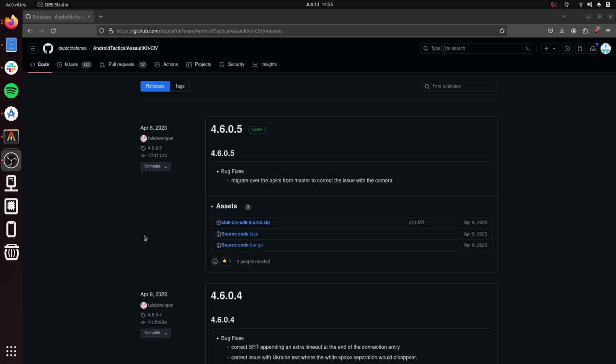The first thing we're going to do here is go over to this website. Just as a side note before we start, this tutorial is already assuming you kind of know how to use Android Studio. You already kind of know how to use a physical device instead of an emulator, since ATAK doesn't like emulators, but other than that it should be relatively easy.